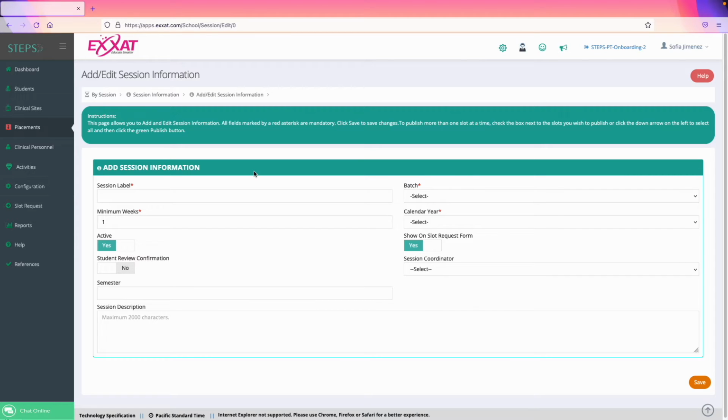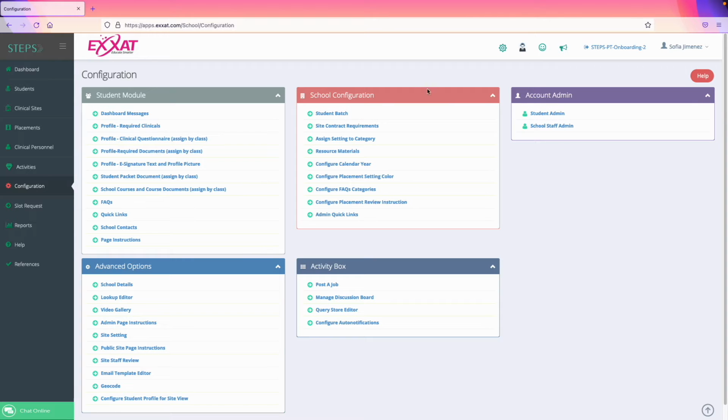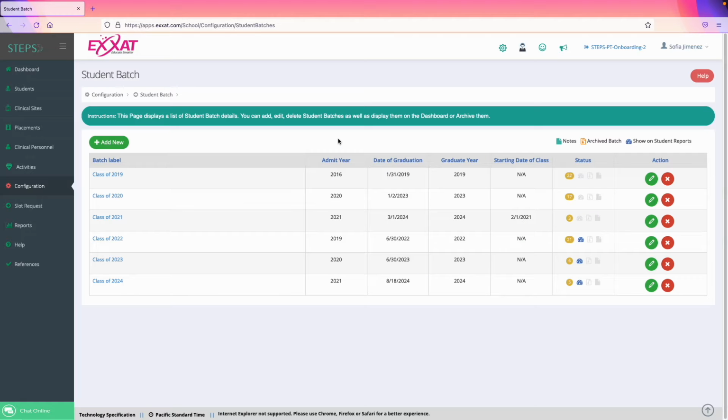To do this, on your left menu, go to Configuration. Within the School Configuration box, select Student Batch. On this page, you will see a list of all of the cohorts that have been added to your database, along with information about when they were admitted and when they are graduating. Within the status column, you will see the number of students within each cohort. To add a new cohort, click on Add New.